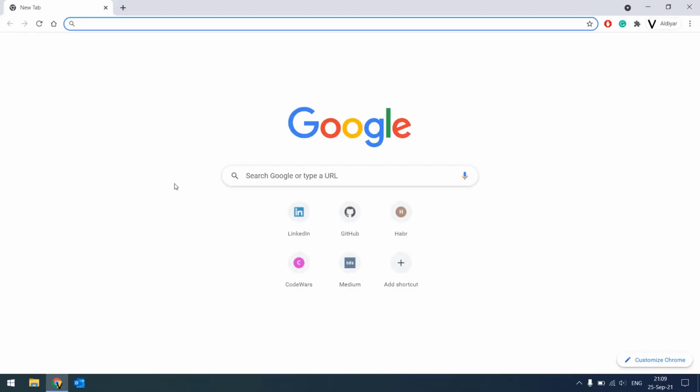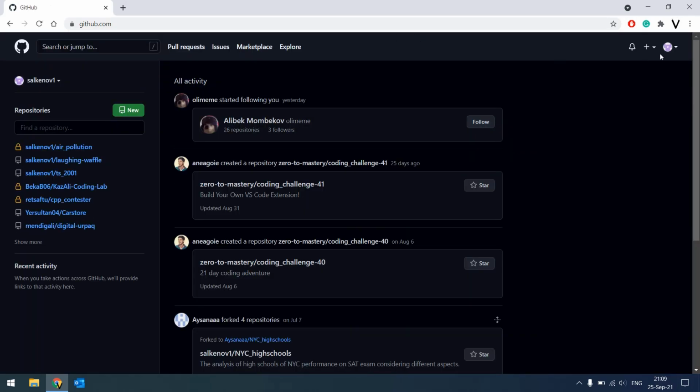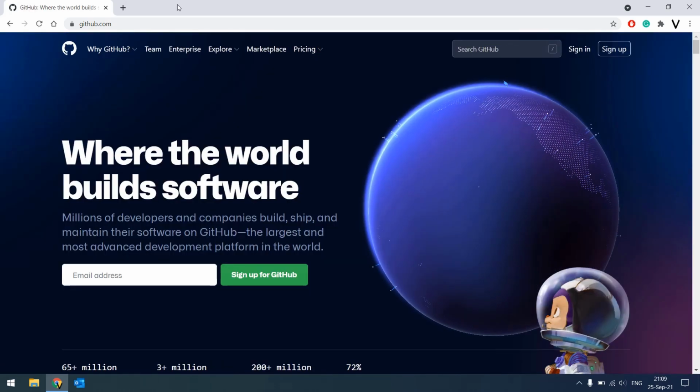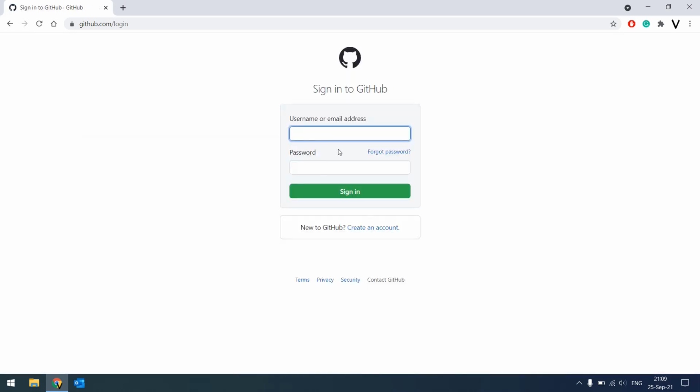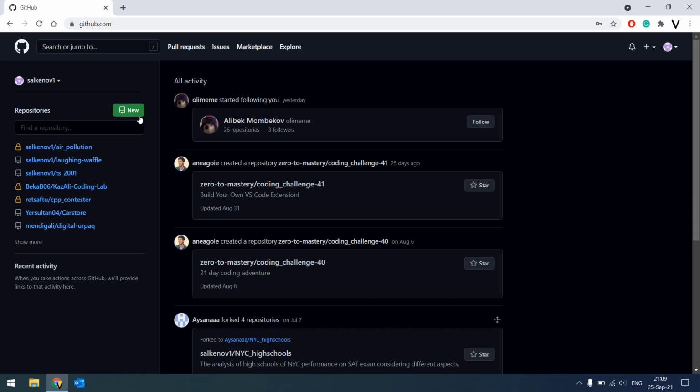The first thing I showed you last time is that you have to create an account on GitHub. In order to create an account, you can go to github.com and sign up, and then after you sign up, you will be able to sign in with your username or email address and your password, of course. This is how your homepage is going to look. We can create remote repositories here. This is GitHub, and GitHub once again is a decentralized VCS.